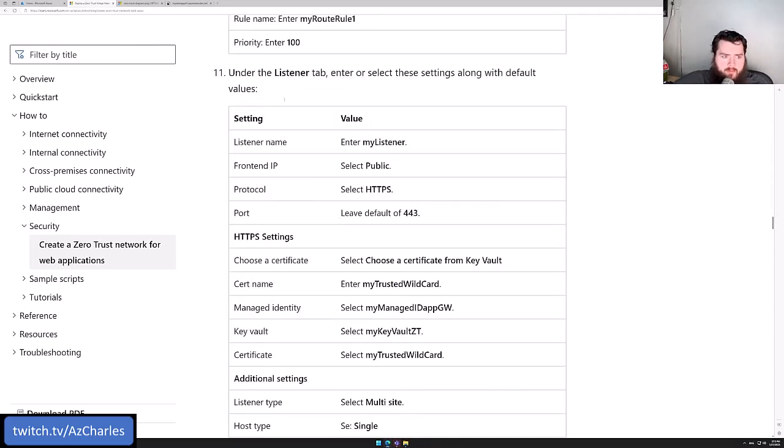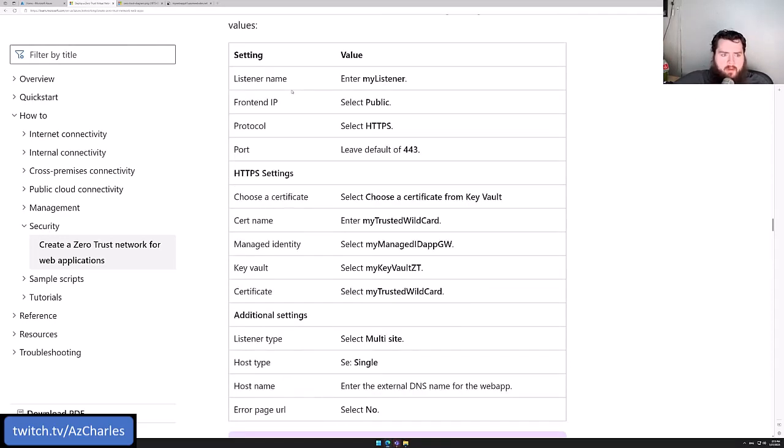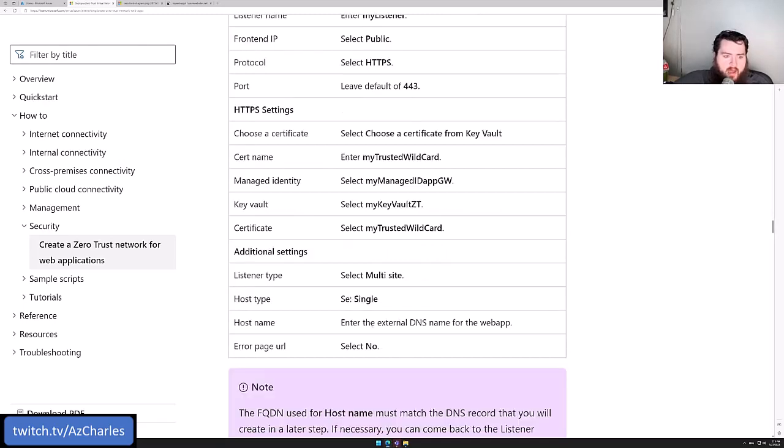And so the listener is probably one of the most important pieces of this, because this is where we're going to say we're going to be listening on 443 for HTTPS. We're going to go grab that wildcard certificate that we uploaded to our Key Vault using the managed identity that we created. And we have to specify the external DNS name for the web app. And then that needs to map to the certificate that we're using as well. So this is probably the most complicated part of this configuration, just making sure that all of these pieces are configured correctly and match appropriately to each other.